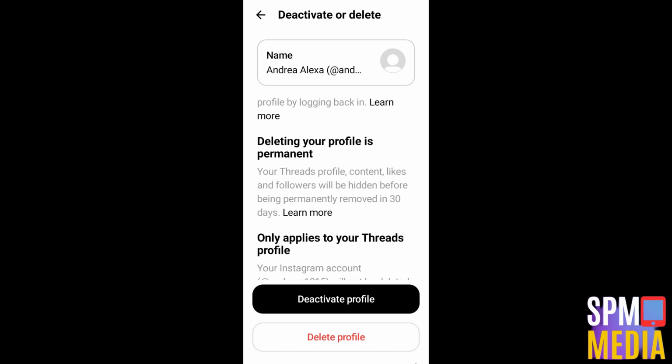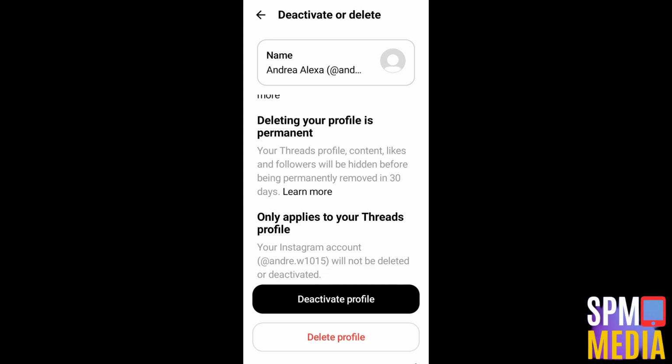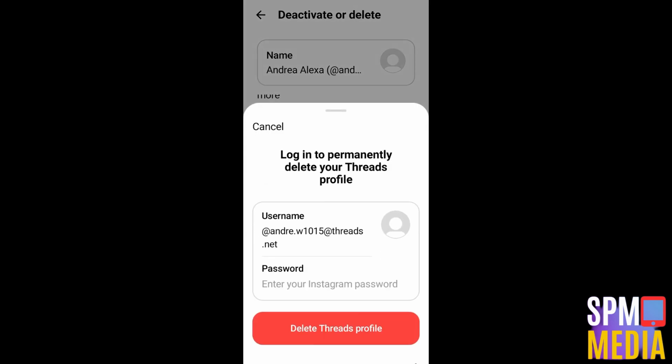But if you really want to remove your Threads account or Threads badge under your Instagram profile or name, you just have to delete this one and create a new one.